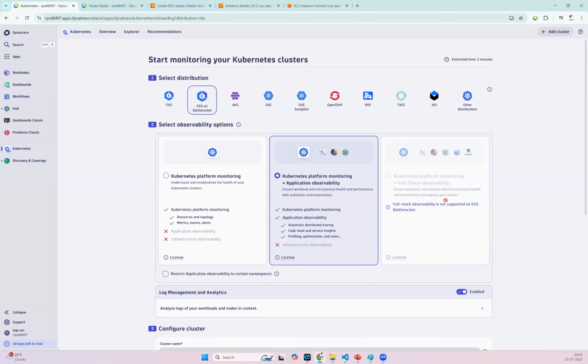You understand that? Sometimes in the interview they used to ask. You don't know, right? Because they have added EKS and EKS on Bottlerocket. Definitely there is a difference, am I correct? So you see, they support only platform monitoring and application observability. Full stack observability they don't have. So this second one is for Bottlerocket. Configuration is different, so definitely there would be a difference.